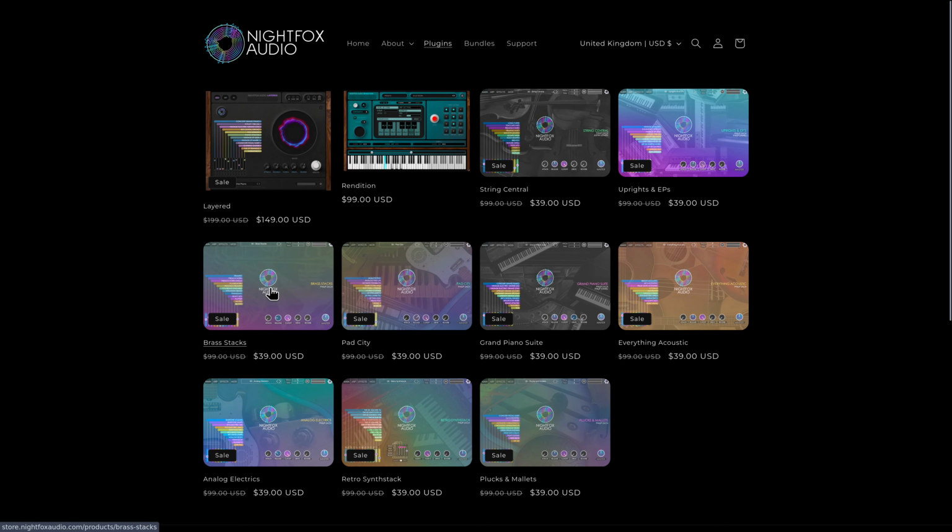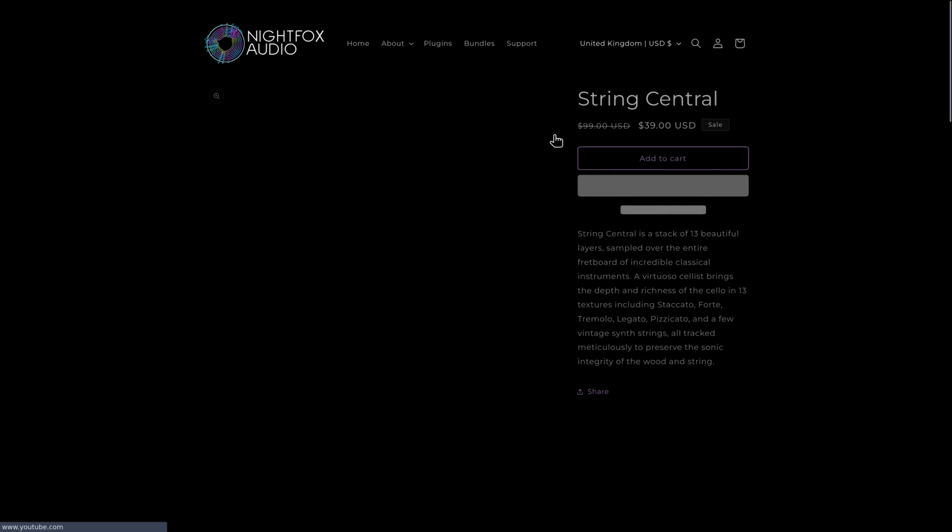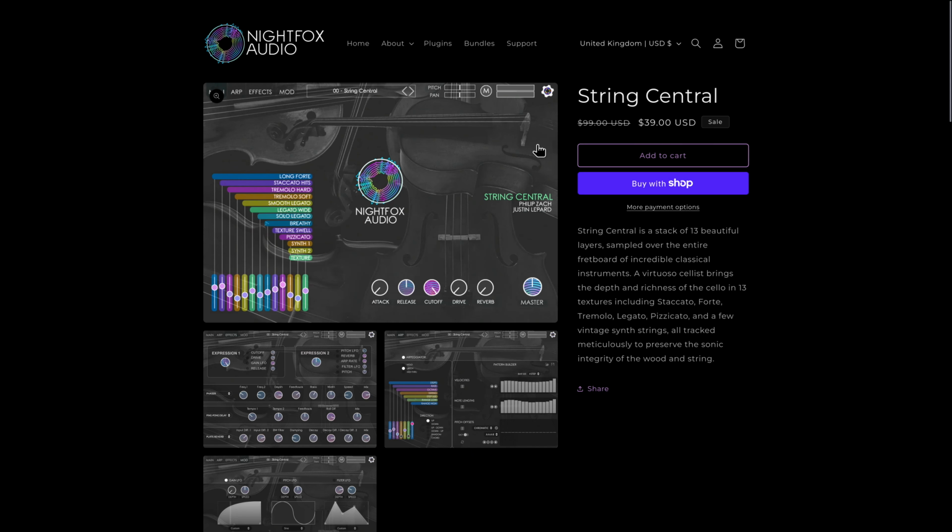Once again, we're seeing a plugin template. You can just see the similarity in the GUI between the different products to know that they're using a base template and customizing it for each of their releases. So let's open one of these up. Let's go for this one, String Central.